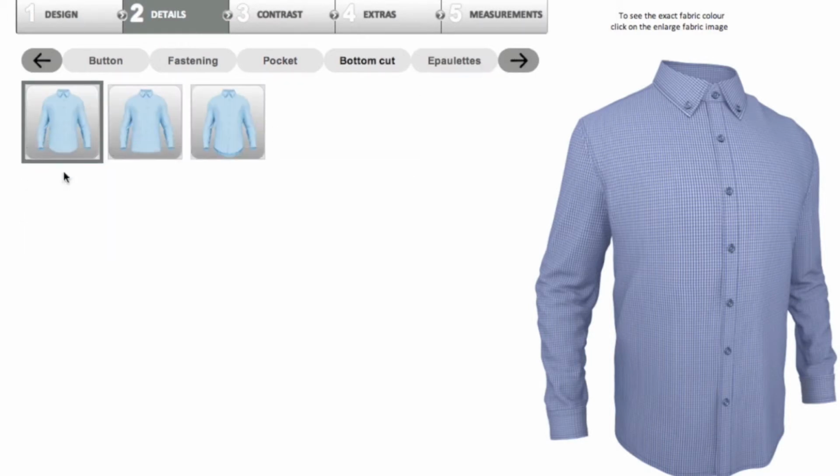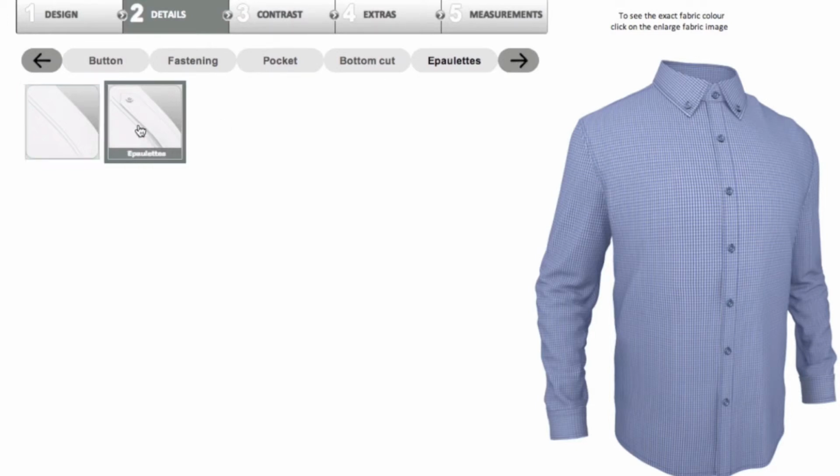Then there's the bottom of the shirt. Do you want a standard shirt, which can be worn in or out? You can have square cut as well, which can also be worn in or out. Or you can go for a long back, which gives you slightly longer at the back of the shirt, which allows you to then tuck it into your trousers or pants and keep it nice and tidy. Do you like epaulettes? We can go for epaulettes on the shoulder there.